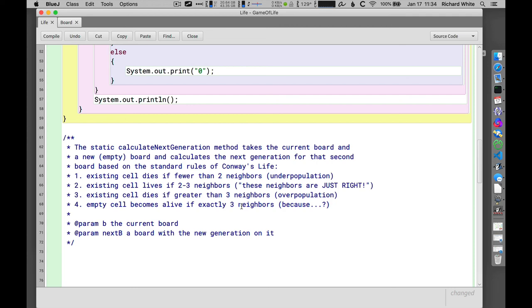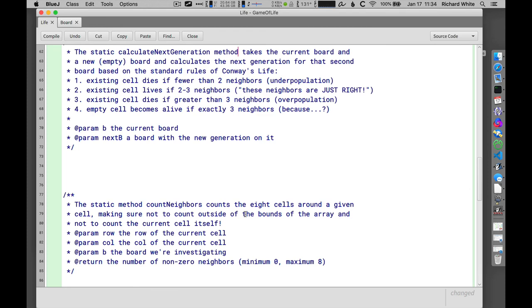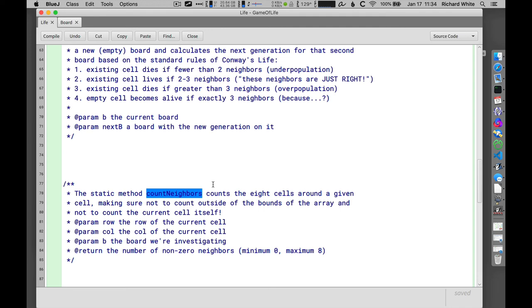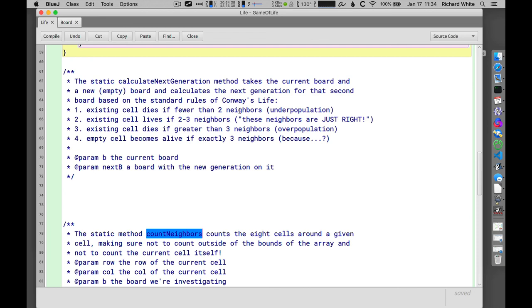Okay. Well, let's see. This is going to be a little bit tricky. I'm also going to have a count neighbors helper method here, which counts the eight cells around a given cell. So when I'm looking to see how many neighbors there are, I'm going to be able to refer to this count neighbors. That's kind of cool. Okay, well, let me write calculate next generation first. And it's probably not going to work yet because I haven't written count neighbors, but at least we can get the logic down. So let's think about that for a second.